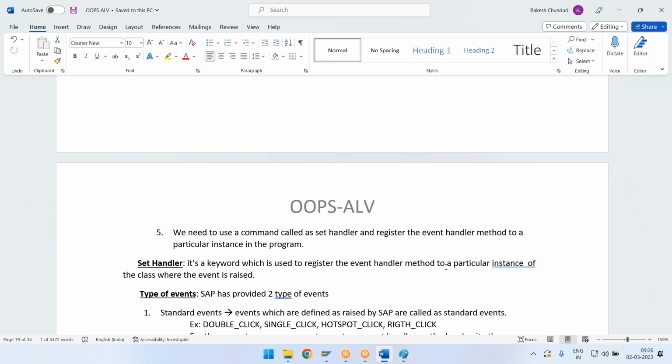So that means when you are creating your class reference and you want to call that method, first of all, you need to go ahead and use this set handler. It is a keyword which is used to register the event handler method to a particular instance of a class where the event is used for. Wherever you are going to use that event, we have to call this with the help of your set handler.